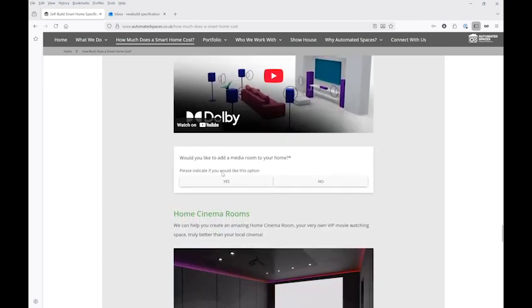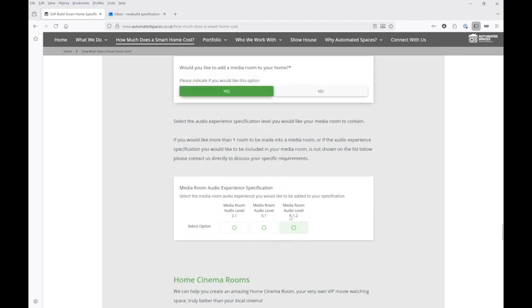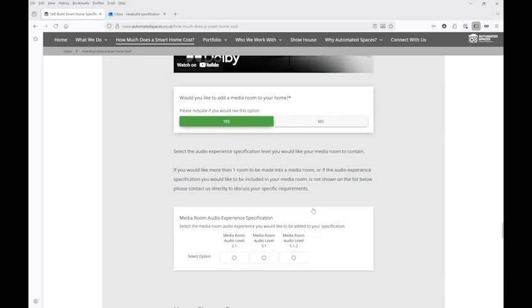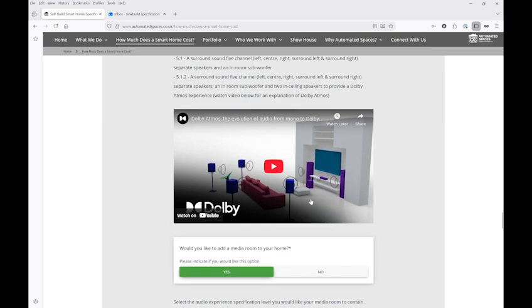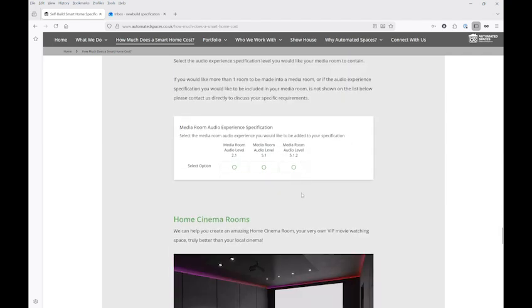We've got various different specifications of media rooms available, from a 2.1, which is a simple sound bar with a subwoofer, through to a surround sound system, through to a Dolby Atmos enabled system. And if you wanted something higher than these levels of specification, if you wanted more speakers in your room, certainly we can help with that. Just contact us. We've got a short video here explaining what Dolby Atmos is, which is where the sound can appear to come from overhead, with things moving around you.